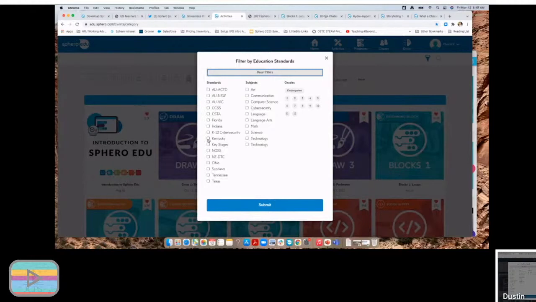Most of our content is somehow standard aligned to most standards across the country. So going back and doing the alignments is fairly easy. It's not something that we focused on at the beginning, but is absolutely applicable to what you're trying to teach within the classrooms.